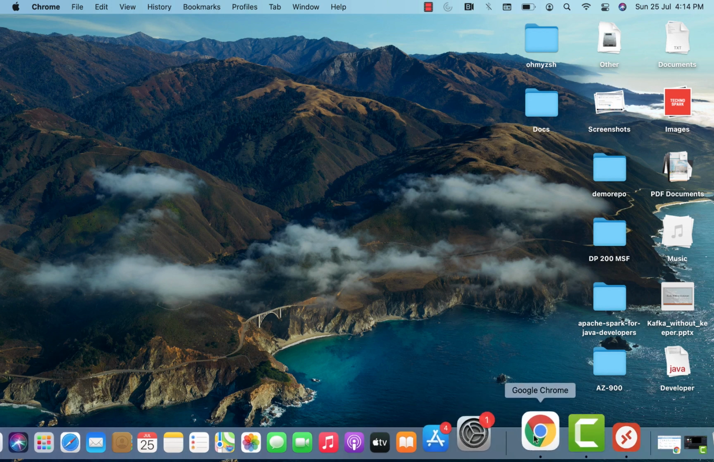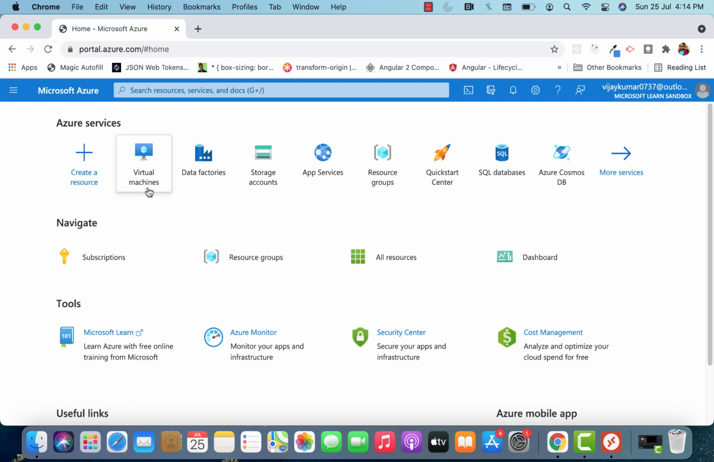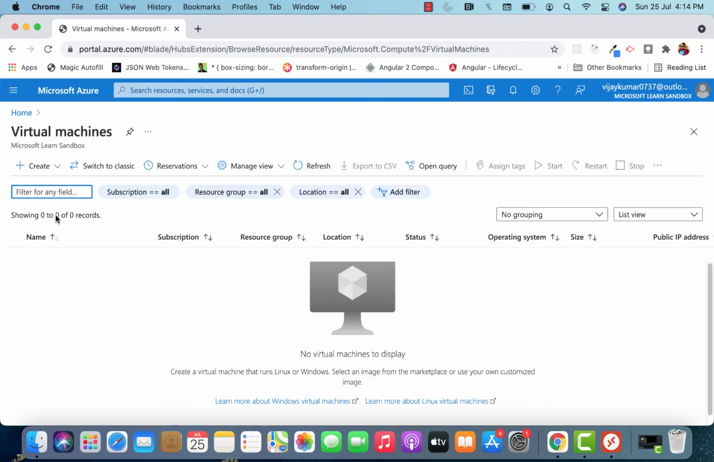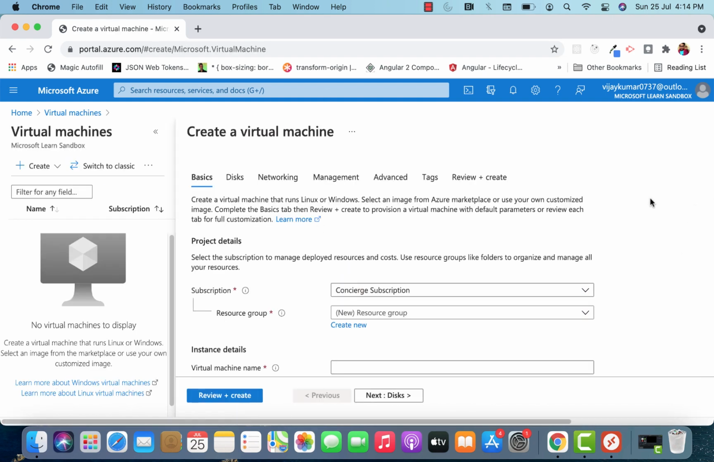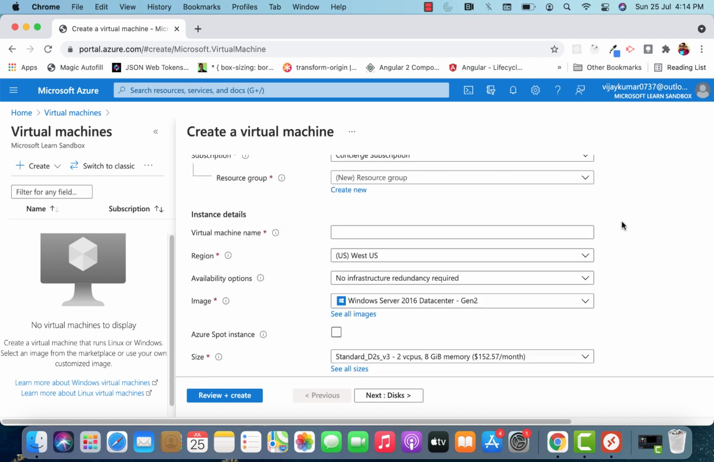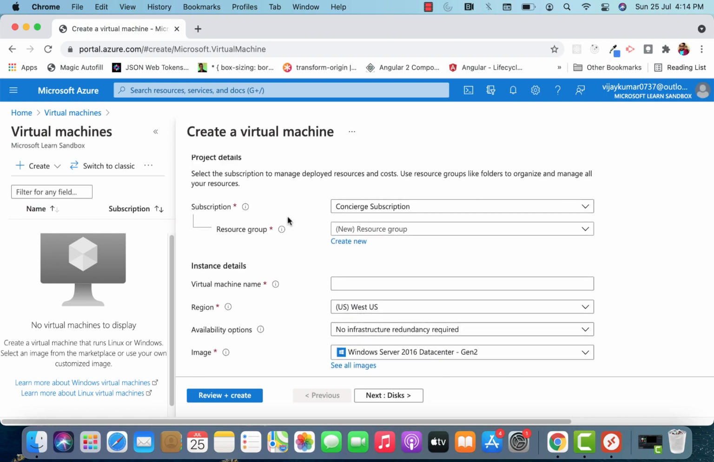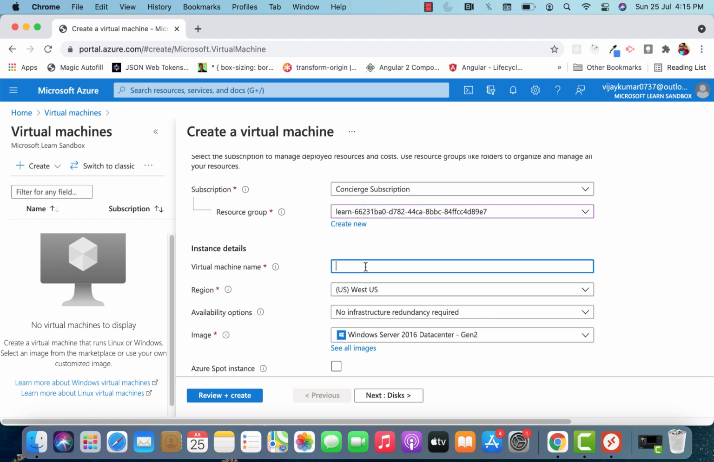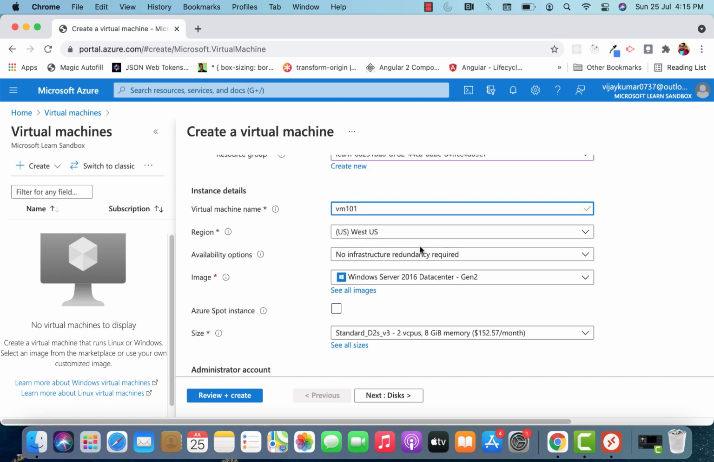So let me go to my Azure portal, and here I'll click on virtual machine, and let's hit create virtual machine. Here we have these options, so let's select all of them one by one. I'll keep the subscription as it is. Let me click on the resource group. Since I'm using a sandbox environment, the subscription and resource group were already created, so I have just selected those. Let me give my virtual machine a name, and for region, let's use West US only.